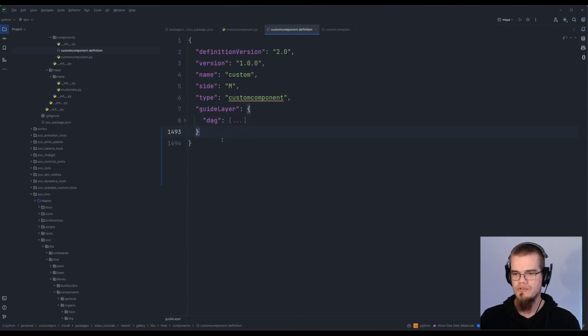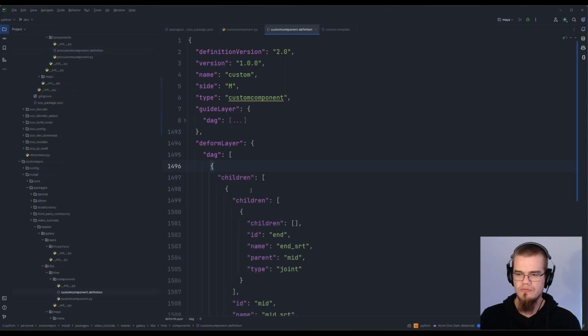What we now can do is create a new key because I'm going to create some joints. And this is going to be for our definition. I'm going to do the exact same thing, go to DAG, right? And the format, once more, is a list. Now I'm going to copy this from a component that I've already built. All right, so what I've got here is the definition set up for all our joints, and that's going to be our output for the actual skinning joints.